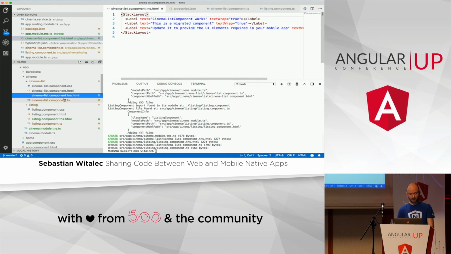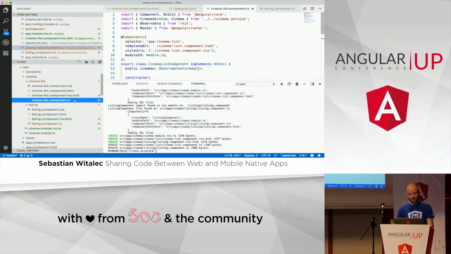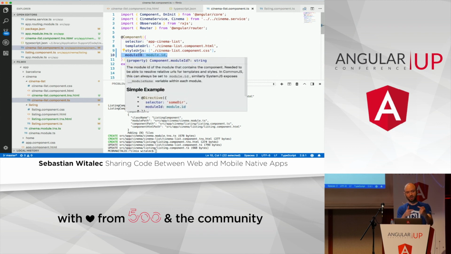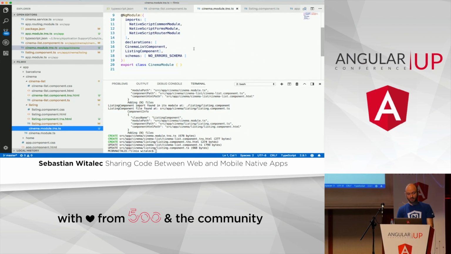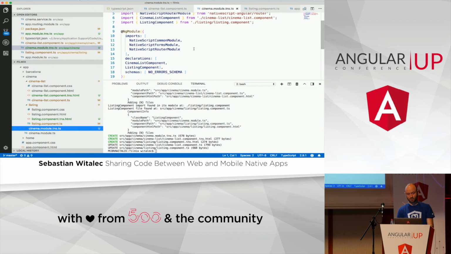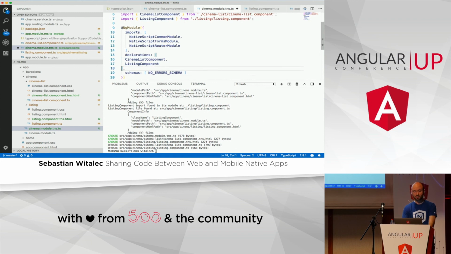So it added a .tns file for both of our components. It also made a slight modification to the component itself, because for NativeScript we have to use module ID, because that's how we can identify each of the individual components. And then it created NativeScript's ng module. So it automatically brings in NativeScript common module, the forms module, the router, but also adds our components that we just migrated. And then from this point, it's just basically tying up the loose ends. So say, hey, let's just update the routing and then run the application, and we're pretty much ready to go.